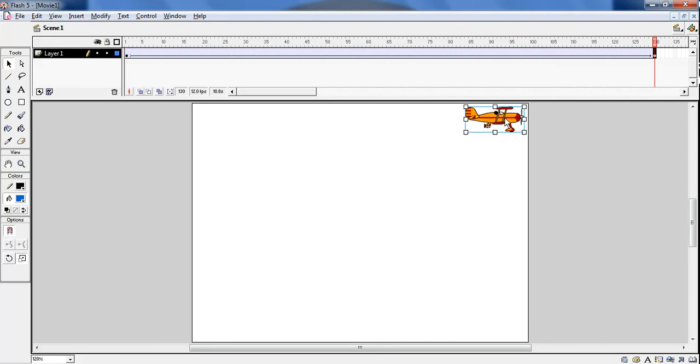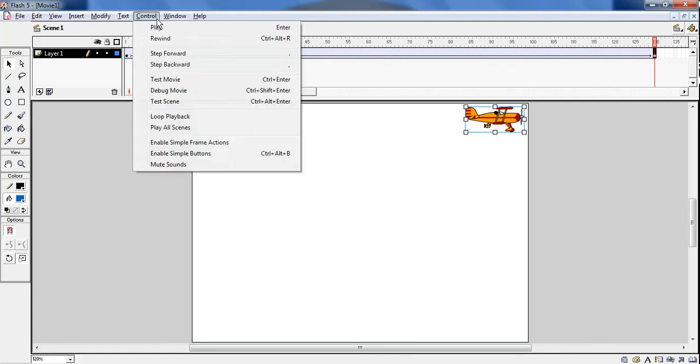When it is going far away, the size is going to change, and the visibility of the plane is also going to change. How will we show that effect? For that, we'll increase the brightness by selecting the Window menu, Effects tool.